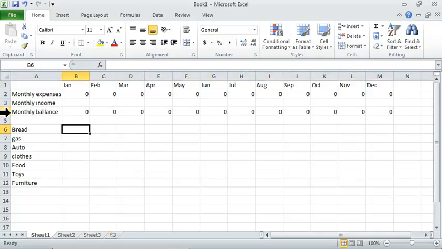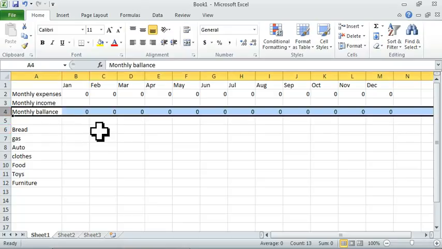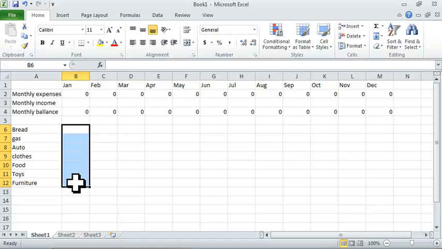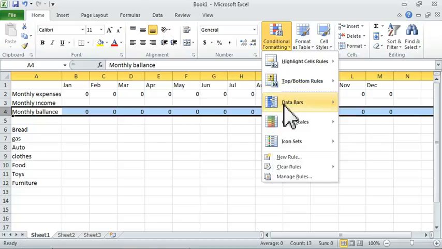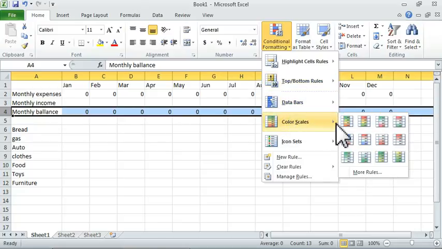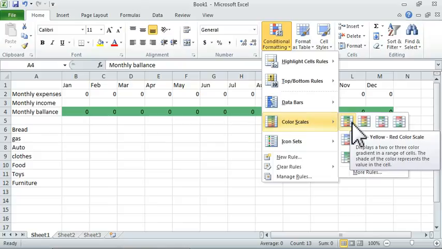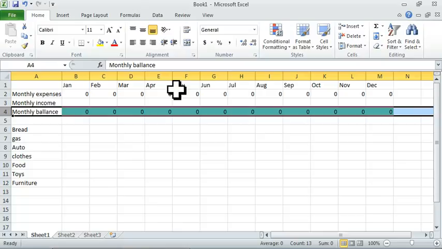Now let's do the same thing for monthly balance and monthly income. For monthly balance, you want the highest number to be green, right? This is unlike the expenses where the more you spend, the worse it is for your budget. In the monthly balance category, the more you have here, the better it is for your budget. So now when you go to conditional formatting and you go to color scales, choose the first one. Choose green, yellow, red rather than the other way around. So we're going to do this.